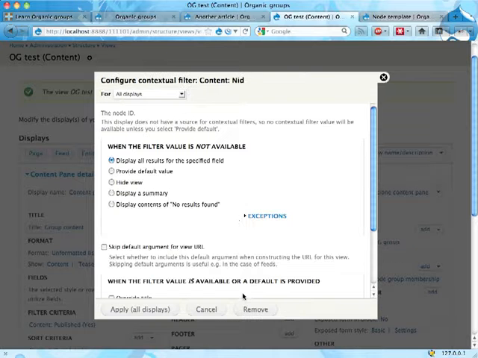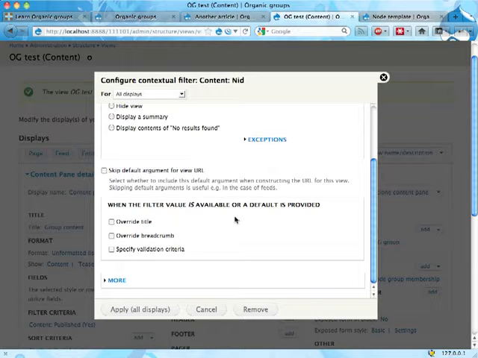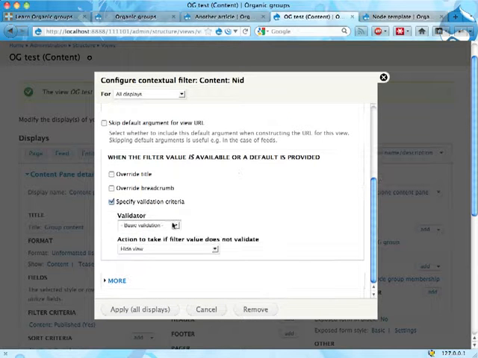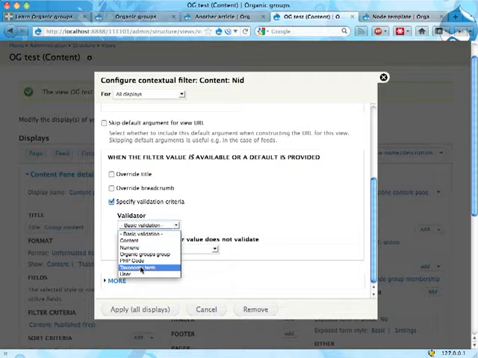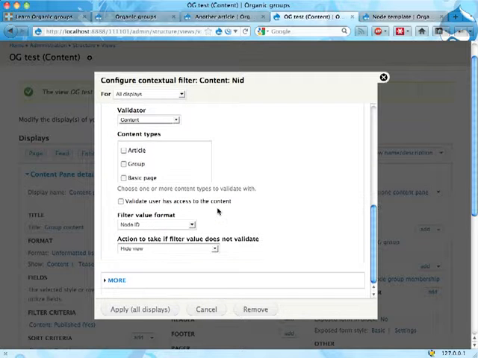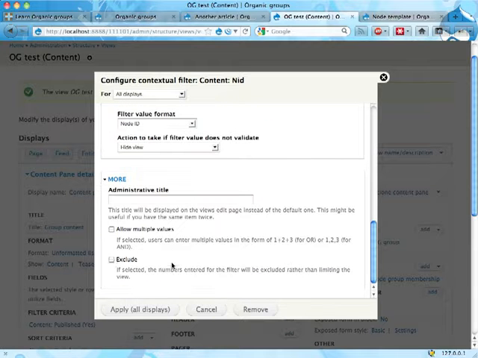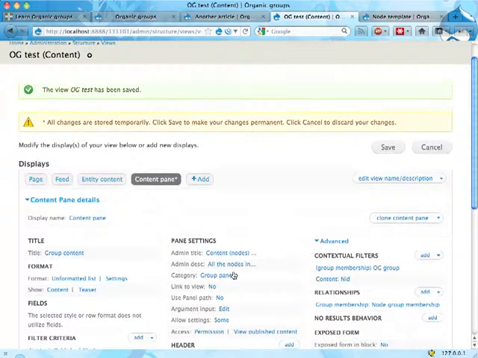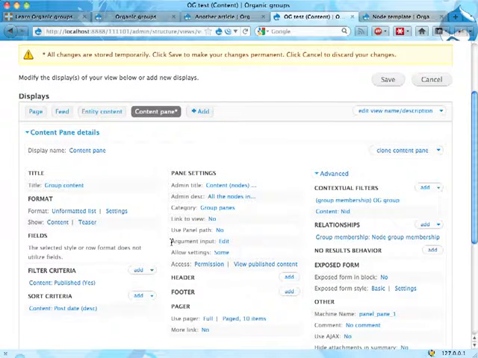Add. And I'm going to specify a validation criteria. Make sure this is a node. Content. Cool. And I'm going to select, where do we have that? Is that in the more? Yeah, exclude here, saying that instead of matching against this node ID, fetching only that node, we're excluding it. So we're fetching everything that is not this node. Apply.